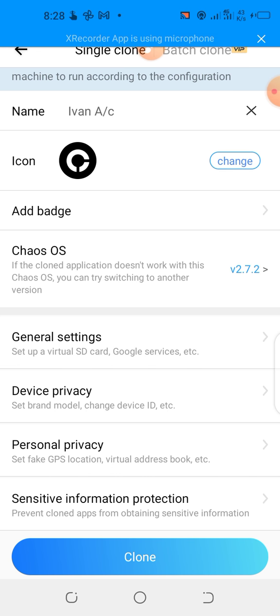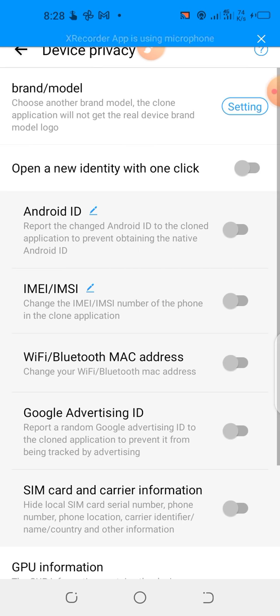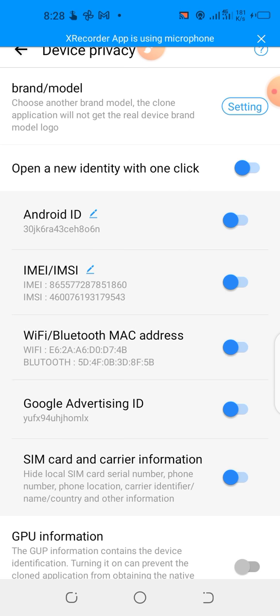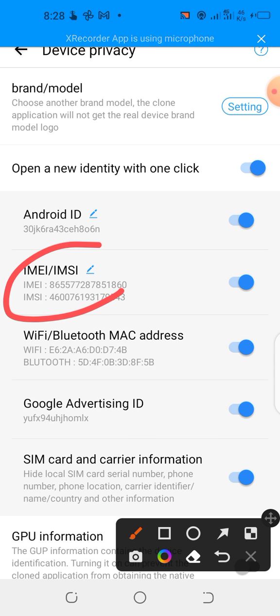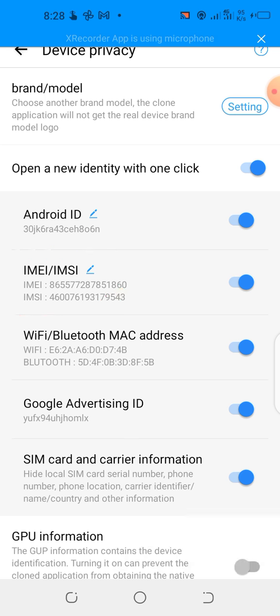All right, now after general settings, we come to device privacy. Remember, we want to fool Cheaper that we are installing this application on a different device, not our device. So we need to turn on the device privacy. We touch on this so that we hide the Android ID, the email, the serial number, and these other things.